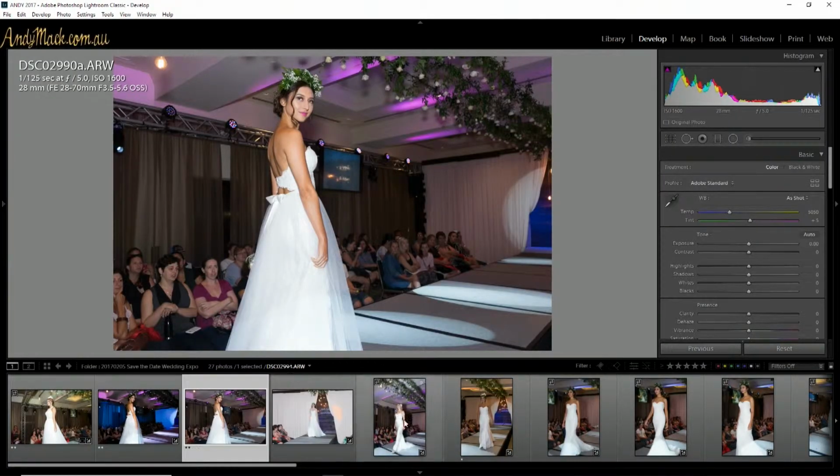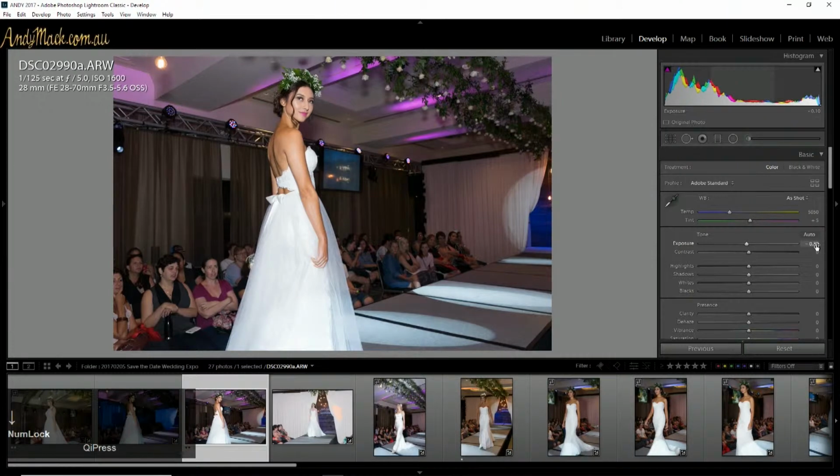Okay, having a look down the bottom here, you can see some photos that I took of the models at the wedding expo, and I like this shot, but it doesn't pop enough for me. So what can we do to make our model pop from the background, which is a bland colour, and a lot of it's almost as in focus as our model here? Well, I might pull down the exposure a little bit.